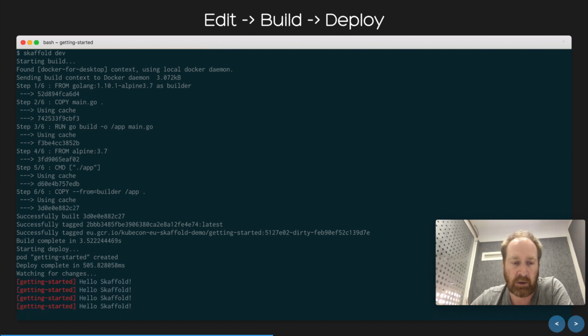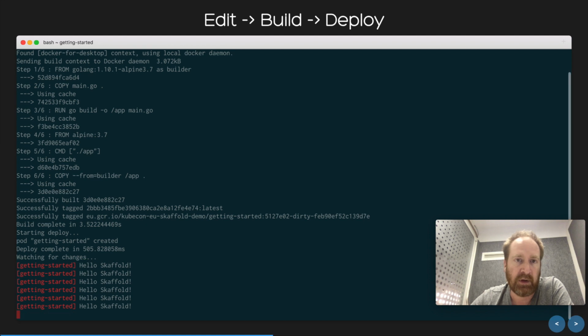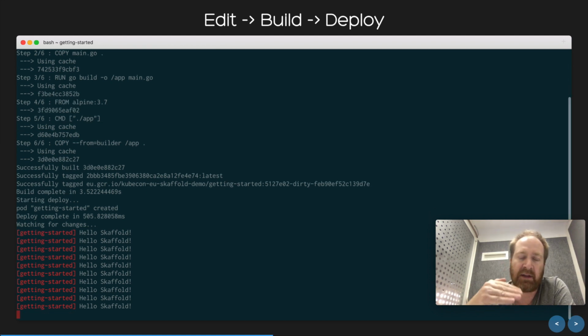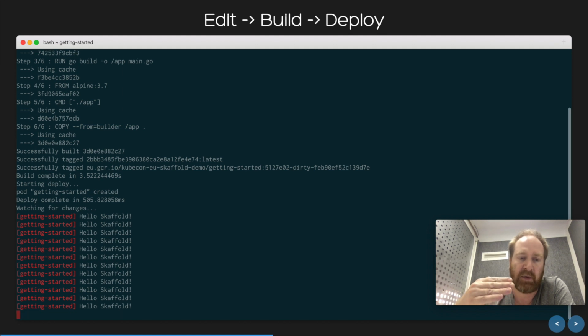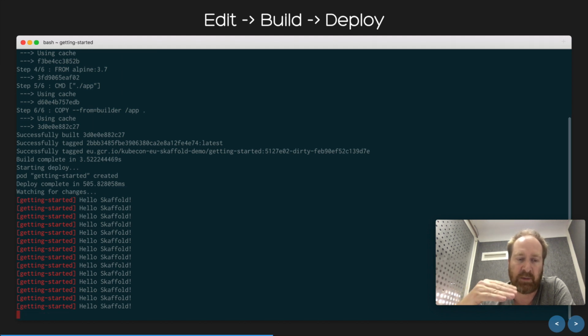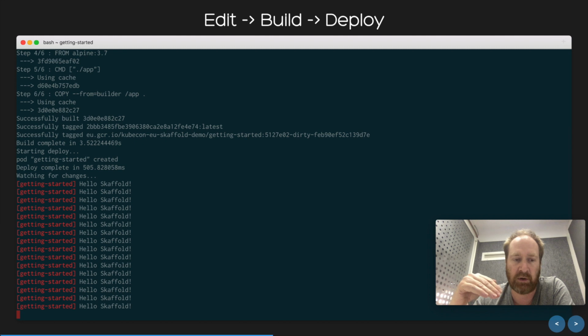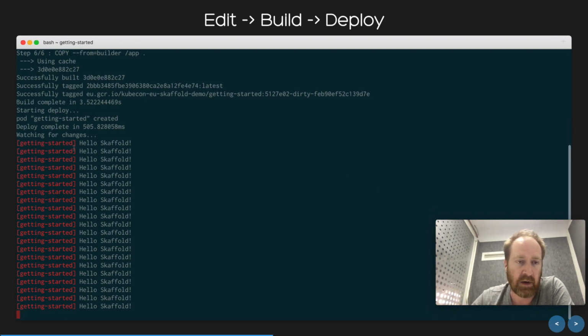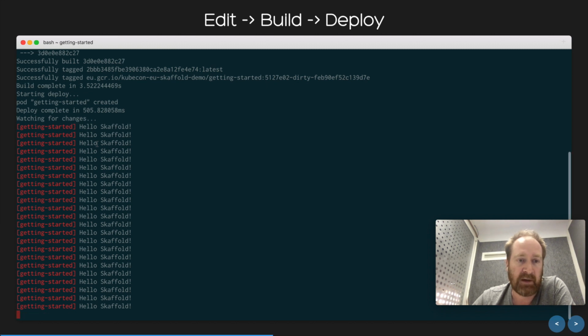I'm running Docker for Mac with Kubernetes support. Skaffold automatically detects that so that it doesn't have to push my images, because the Docker daemon that builds the image and the one that's running Kubernetes is the same. So here I can clearly see the logs from my pod saying hello Skaffold.